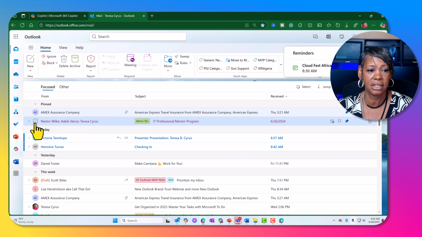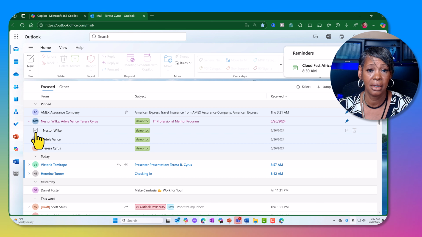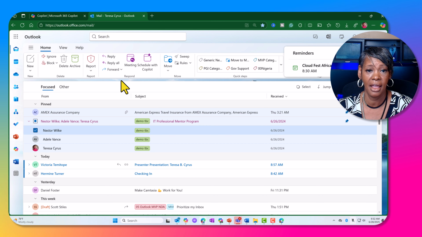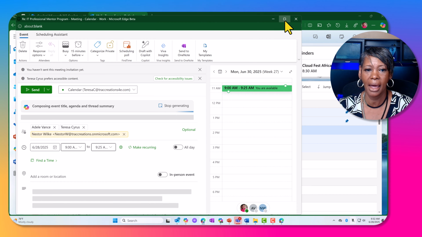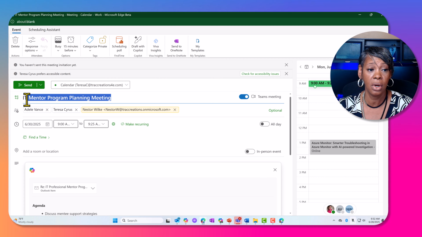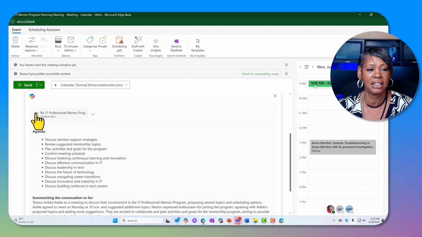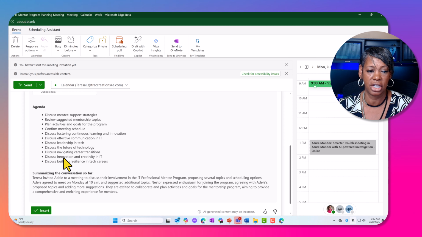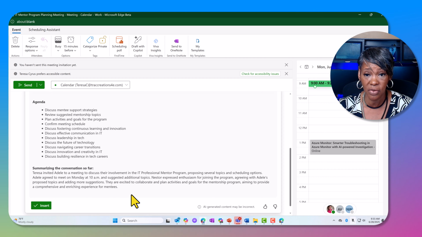Now I could just click on it and say schedule with Copilot. So automatically it's giving me a new title for this meeting. Notice it has attached the original email, gave me an agenda, as well as summarized the information already. Now, I can insert this.